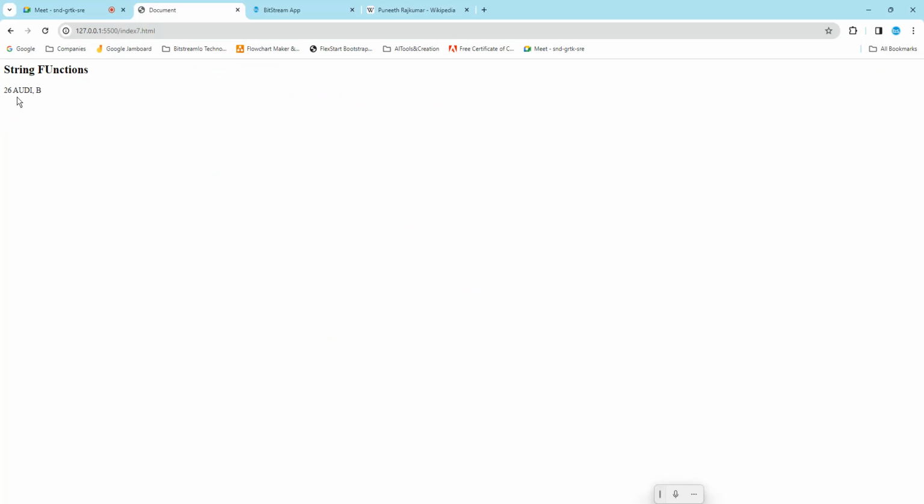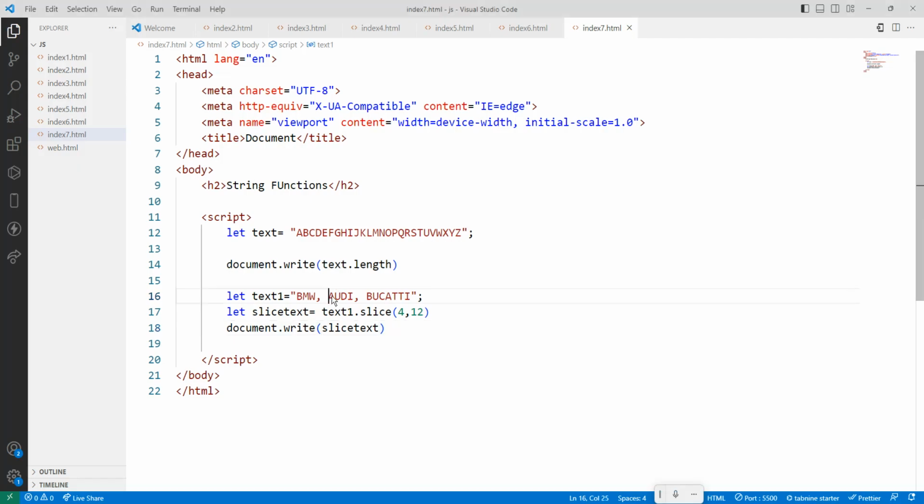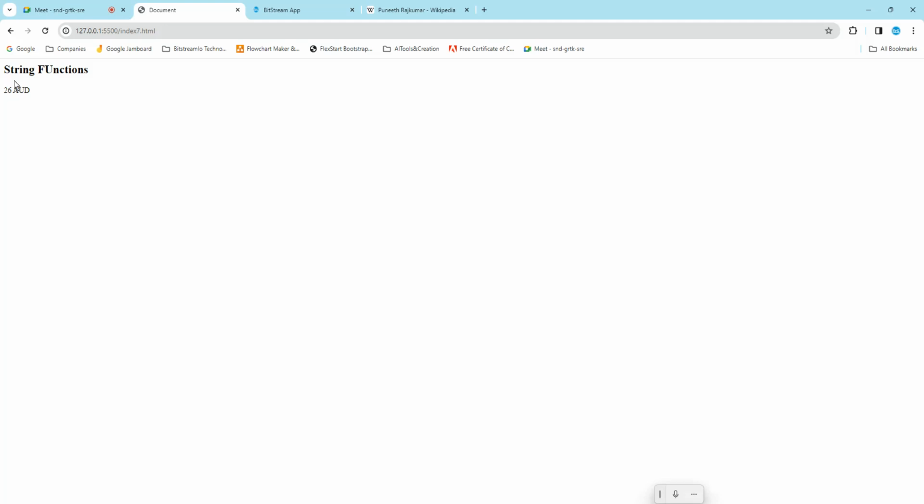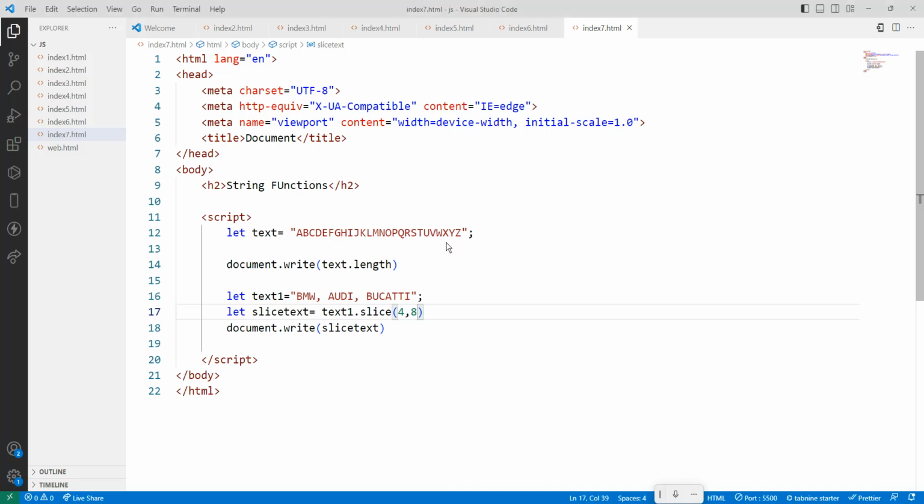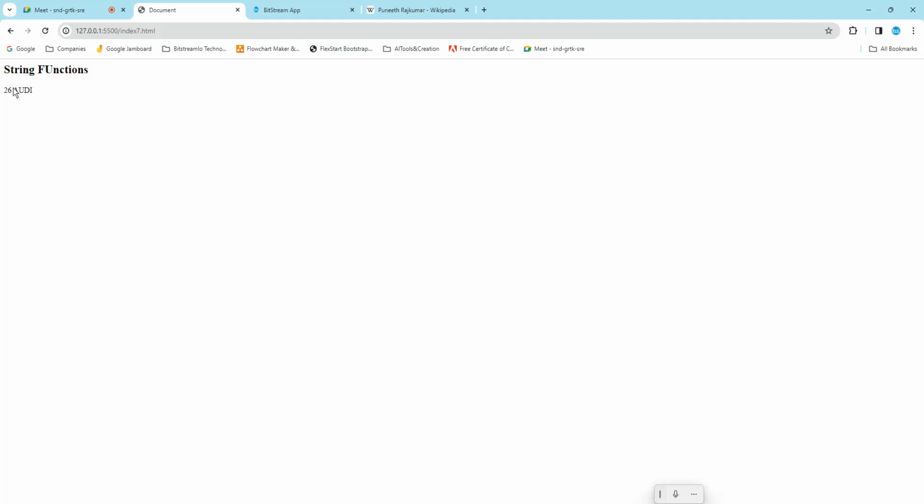See here, AUDIB is there. So AUDI. How many characters? From the 4, 5, 6, 7, 8. So 4 to 8 I will do. Save it, run it. 9. So RD it is printing.